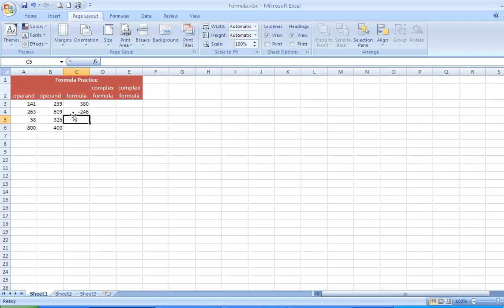In cell C5, we want to show what multiplication does, and so we're going to say equals A5 times B5, and we're going to hit enter. Now again, notice when I click on C5, here is the formula that we created, but in the cell itself it has the product of that formula.